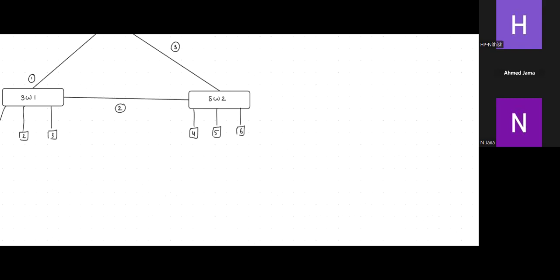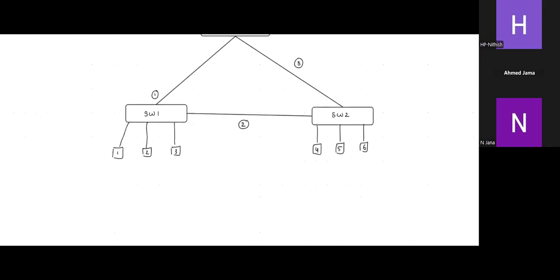Now what is happening is, PC1 is sending a broadcast packet to switch 1. You understood, right? From broadcast packet, BC1. Correct. So this says this is a broadcast.